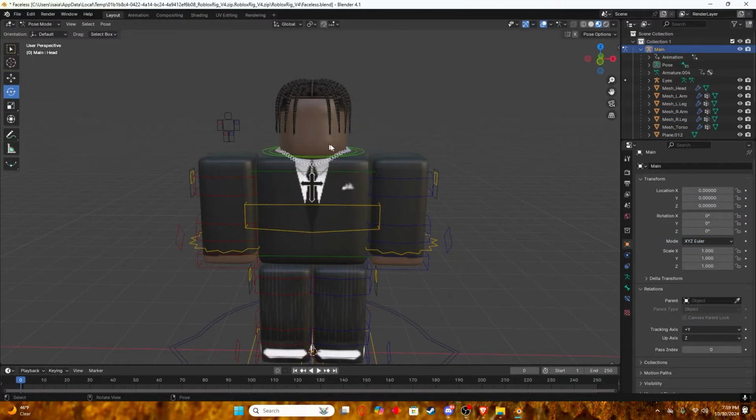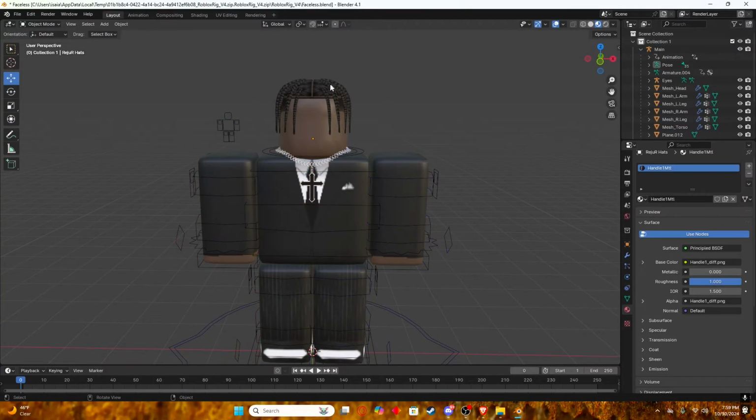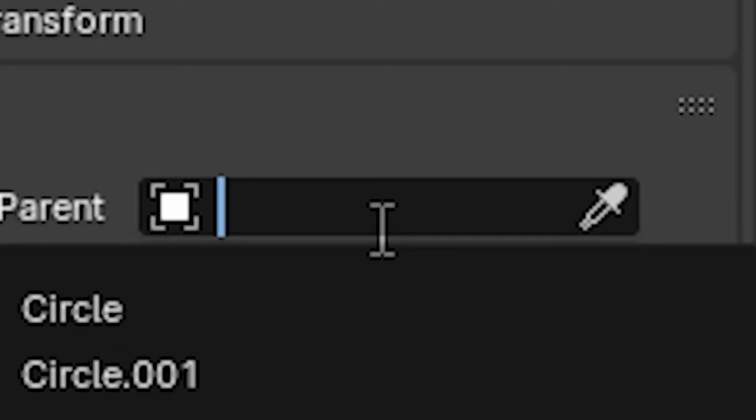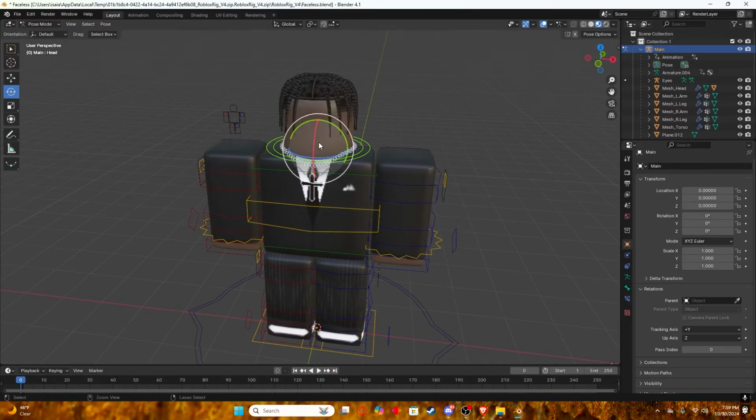All right, once you have it aligned, as you see, when you try moving your head, the hair or your accessories are not connected to the body. So what we're going to do is click on the hair, go to objects, go to relations, open up that tab right here where it says parent, type in head. Now, when you try actually rotating it, it's actually attached, as you see.